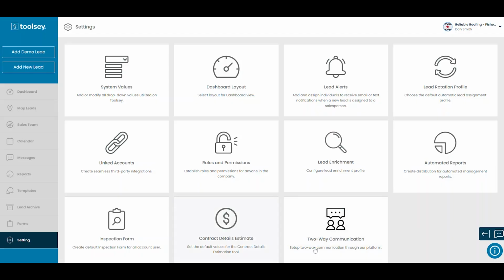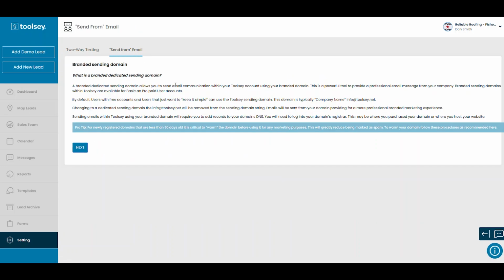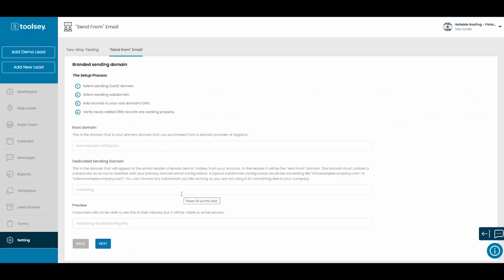The first thing you're going to do is go to Settings, and then go down to Two-Way Communication. Then you want to go to the second tab, Send From Emails. You probably need to read that, but go through this branded email process. You'll start with entering your root domain.